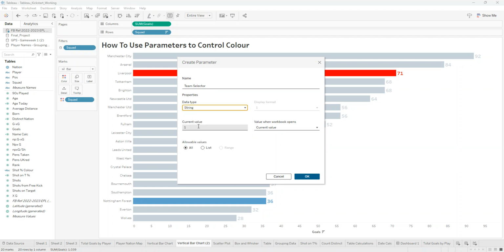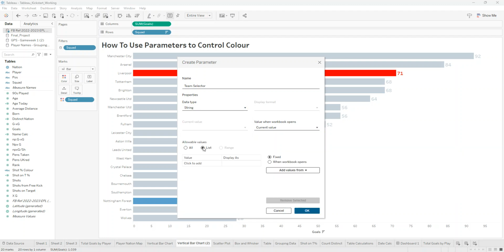So I'm just going to call mine a team selector, if I can spell. It's going to be a string. It's going to be a list of values, and instead of me typing them out, I'm going to get them from my data set, and that is the squads. So you can see here that it's listed. Okay, now you can have that as a fixed list, or you can have it update. So for example, if you've new teams, a new season or anything like that coming into this data set, you might want it to update automatically when the workbook opens. So I'm just going to select that there. And that's it. That's how you create a parameter.